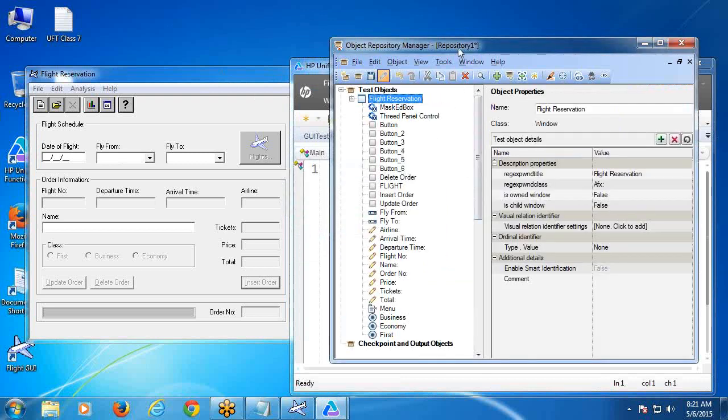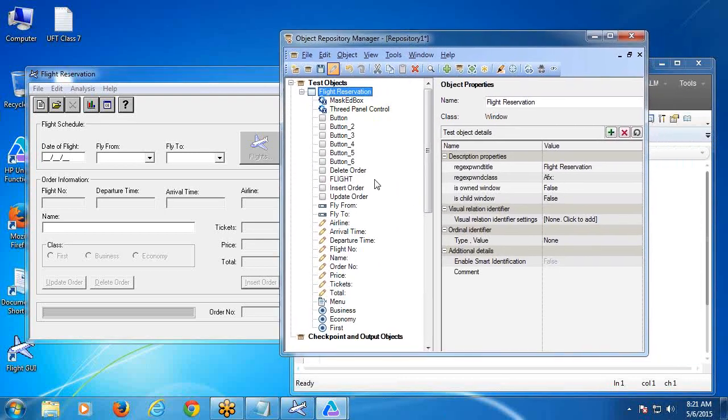See, View options only possible. See, I want this fourth button. First button.